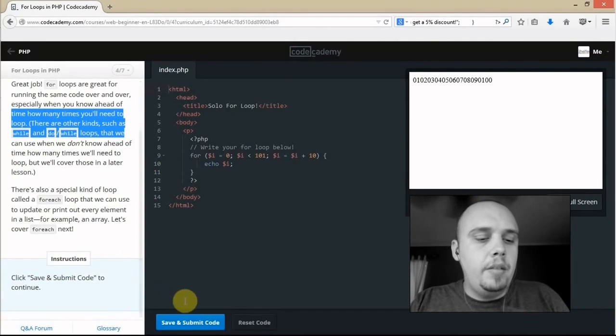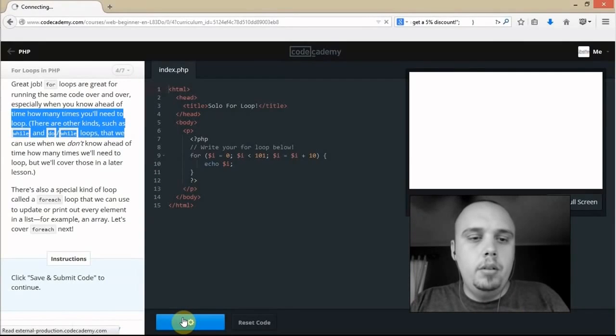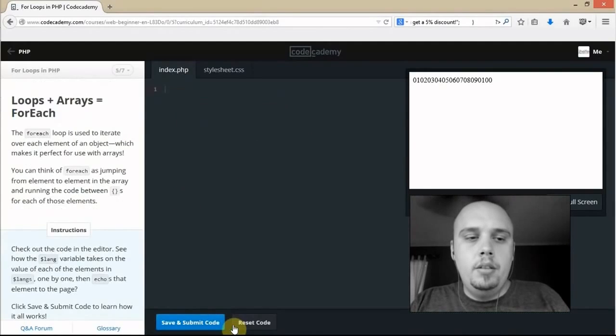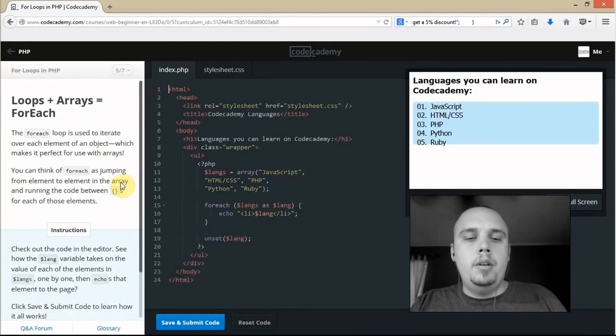Oh, that sounds interesting. Alright, click Save and Submit Code to continue. What just happened? Okay, so PHP, write your for loop below. That's what I just did. Start next lesson. I don't understand what that was. I just don't understand.